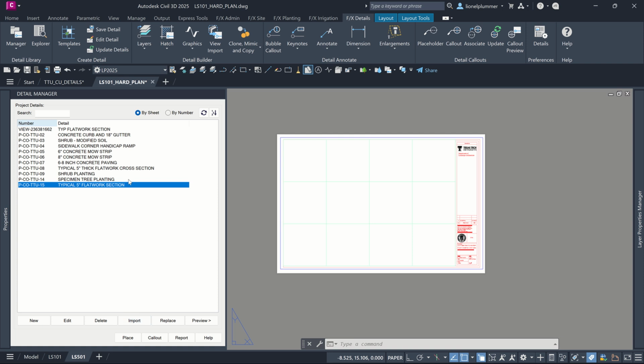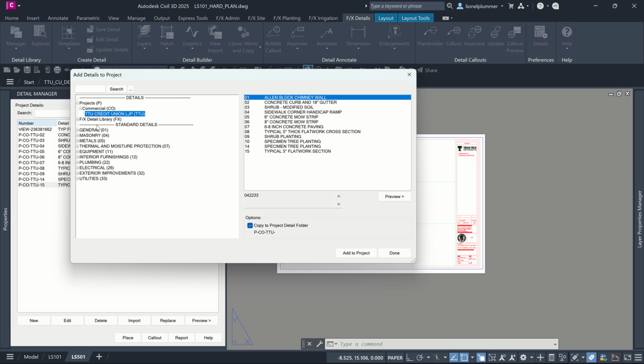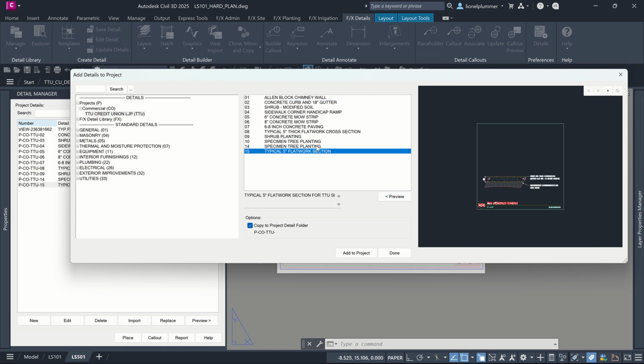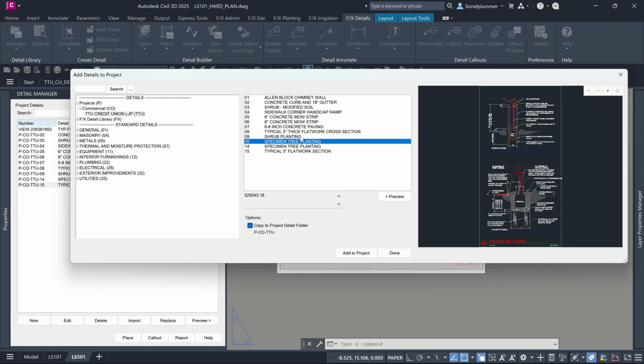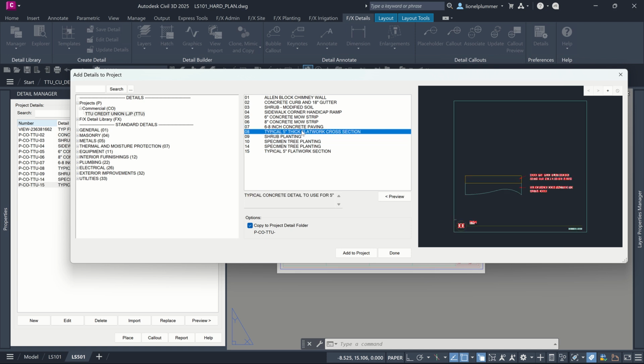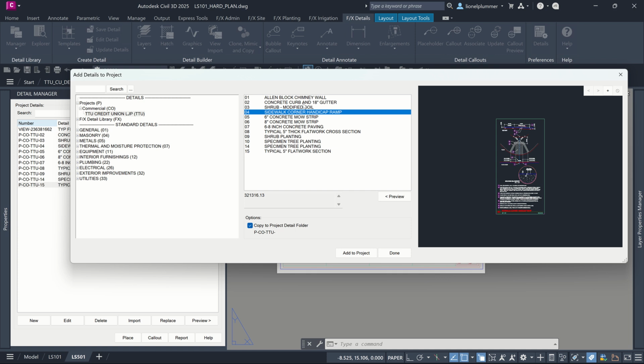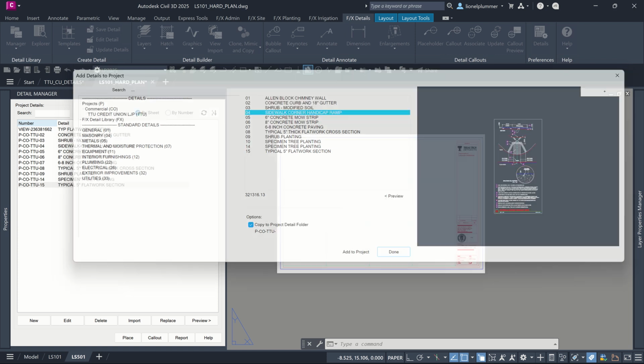Now, I'm sorry. If you don't see that in your project, go to New. All right, and if you click on this, it should give you all of your details. And what's cool too is you can actually get a preview. So you can see there's some nice ready-made details for us, like the mow strip for the garden beds. Now, we're going to be creating a lot of our own details, but we certainly will use some of these as well. So don't get overwhelmed with all of this. Okay, so just click done.